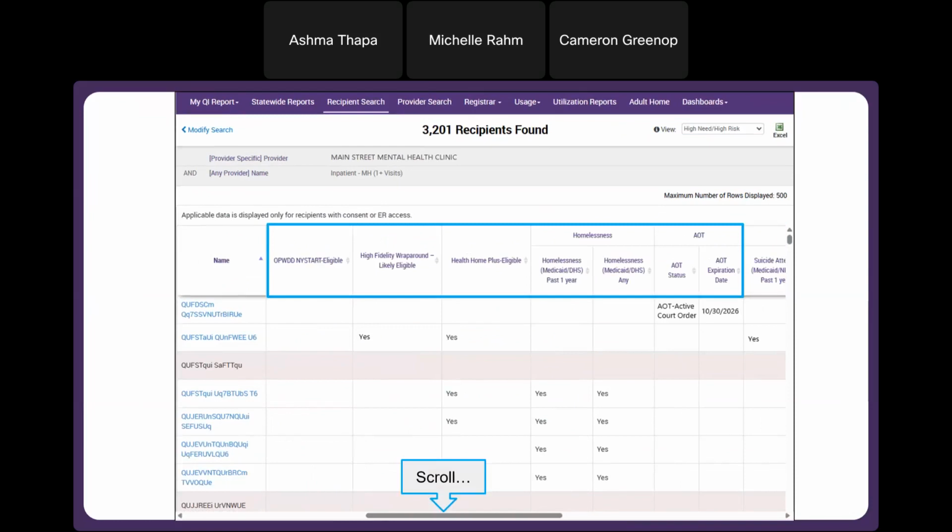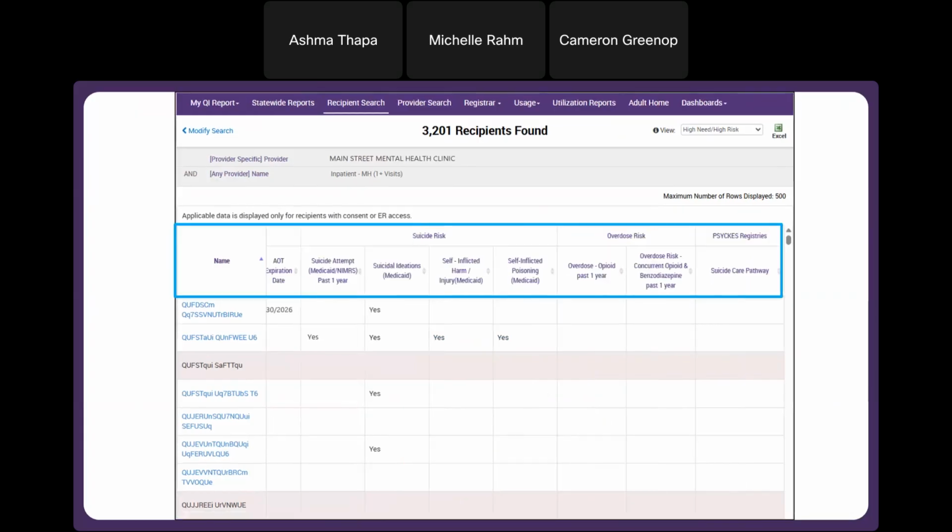After that, we have a homelessness category that shows homelessness in the past year and any homelessness, and those are both from Medicaid and DHS. Then we have an AOT category that shows AOT status and AOT expiration date. Next, we have a suicide risk column category, including suicide attempt from Medicaid and NIMRS in the past year, suicidal ideations from Medicaid, self-inflicted harm or injury from Medicaid, and self-inflicted poisoning from Medicaid.